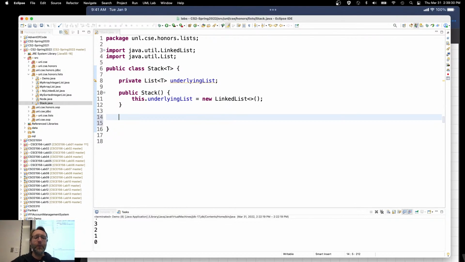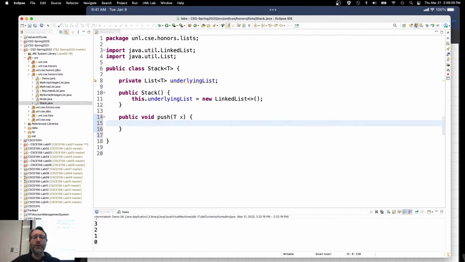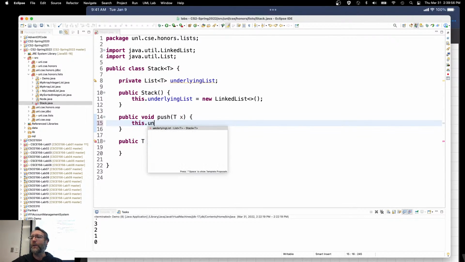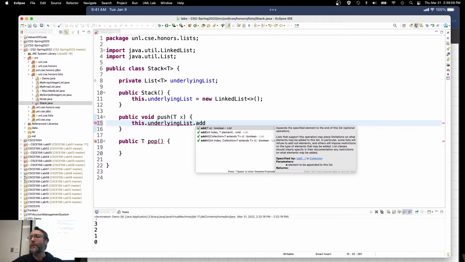Now let's implement those two operations. Public void push, and we're going to take an element of type T, and we're going to push it onto the stack. And public T pop, because we are going to return it, and it returns the element on the top of the stack. So how do we push in terms of our underlying list here? this.underlyingList.add. We could add it to the end or the head, it's the same thing as tail and head, as long as we're operating on one end or the other.